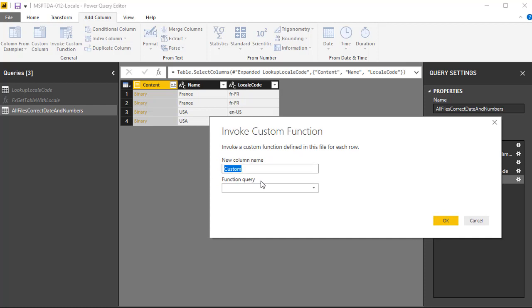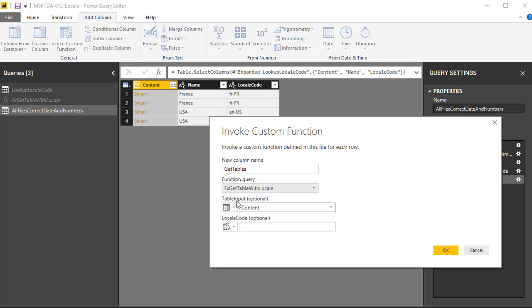I'm going to call this new column Get Tables. And here's the function dropdown. f of x, get table with locale. Table input. Look at that. It already guessed the content. Locale. Well, I first have to say, please let me use a column name. And then the column name, there it is. So in that let statement that we created to convert one text file, now we have the input coming from the content column, and then the locale will come from this column.